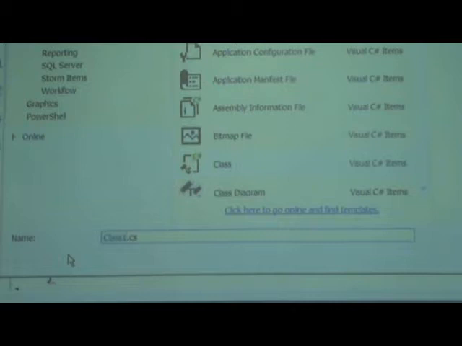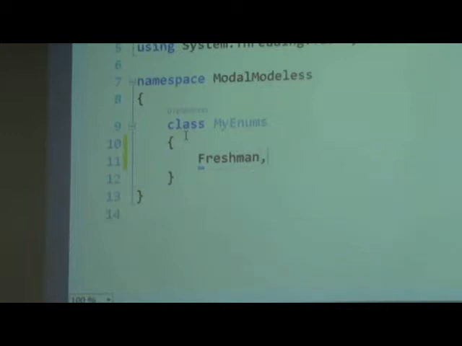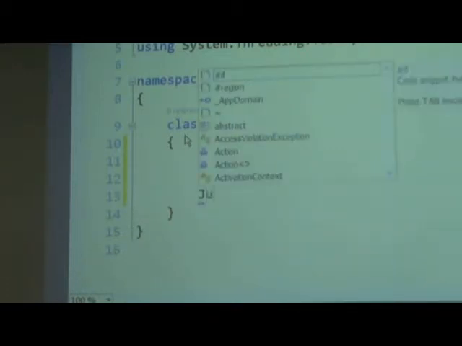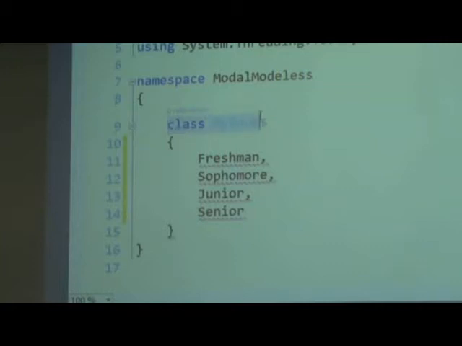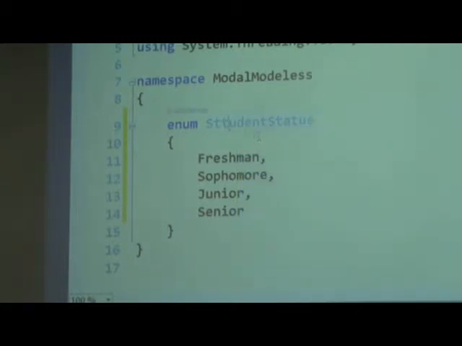Remember I mentioned that there's no enumeration directly, but you can always pick a class and delete the code for the class and type in enumeration. So let's say my notes. Okay, and now oops, I need to change the class to an enum. Student status. Student status.